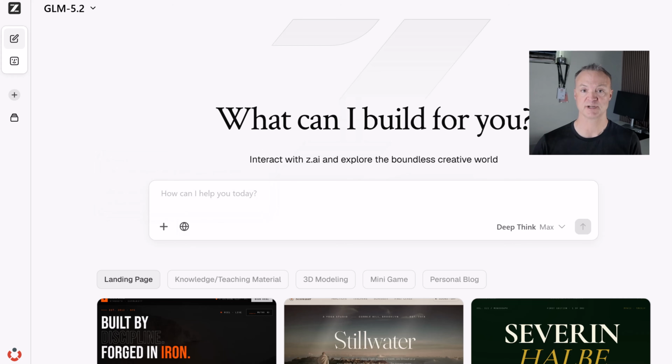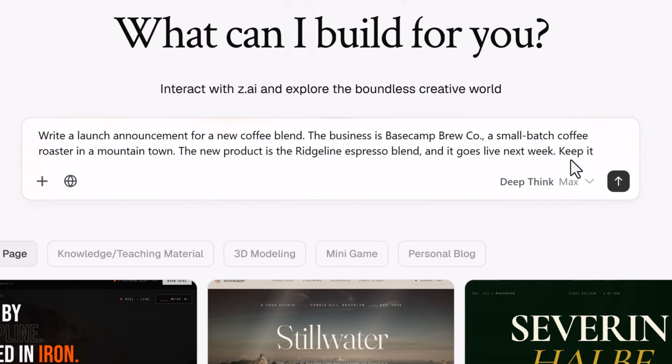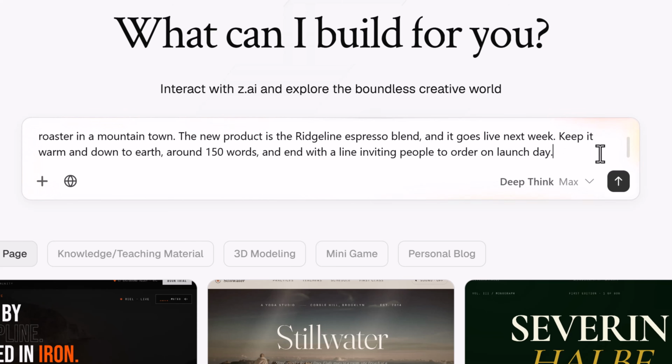Let's give it a real job. Write a launch announcement for a new coffee blend. The business is Basecamp Brew Co., a small batch coffee roaster in a mountain town, and the new product is the Ridgeline Espresso Blend, and it goes live next week. Let's keep this warm and down to earth, about 150 words, and end it with a line inviting people to order on launch day. Let's go ahead and submit.